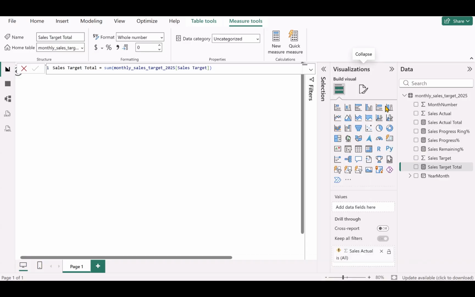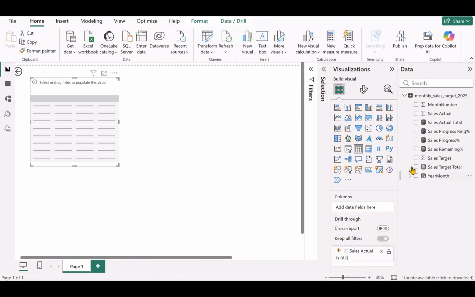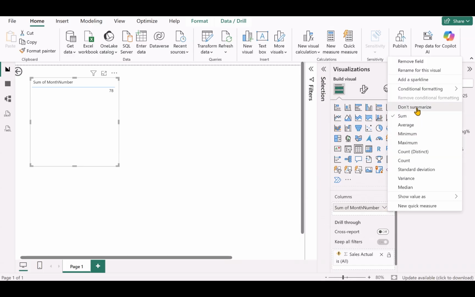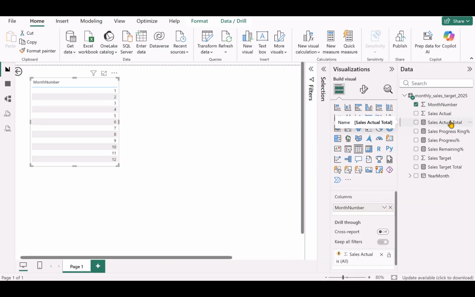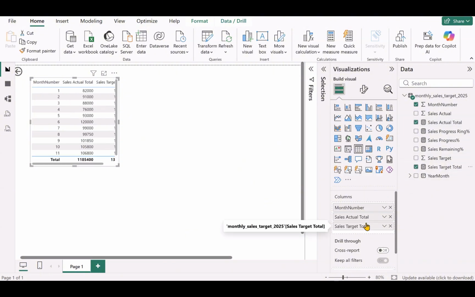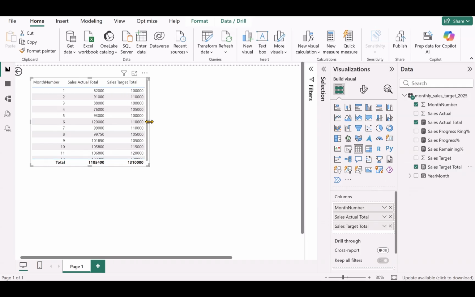Now let's add a table visual. Drag in month number. Make sure it is set to don't summarize. Sales actual total and sales target total. I like to start with the table just to quickly check that the numbers look right before building the visual.